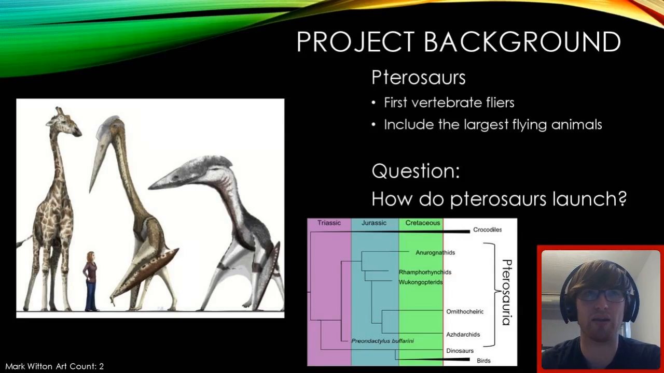Now, it is important to know for flight, launching is one of the most difficult parts. It's not only energetically expensive compared to regular flight, but it also has other issues where, as you get larger, your muscle impulse available for the launch does not increase at the same rate as your increase in size. This has led to some questions regarding how pterosaurs, which got so large, managed to launch at all.